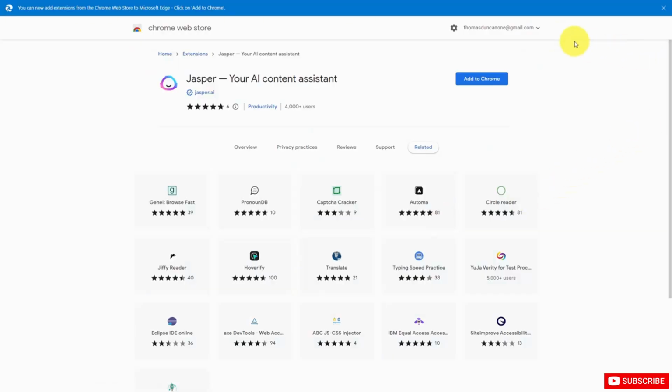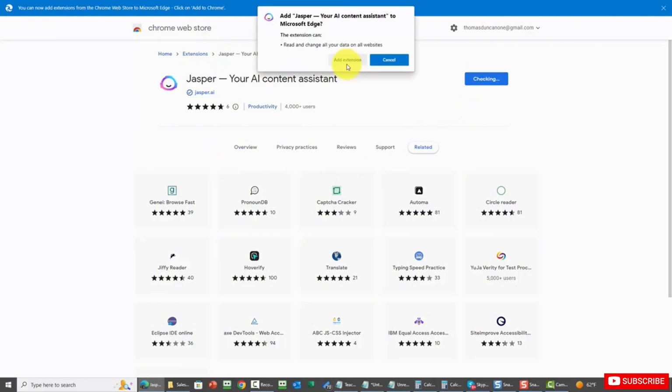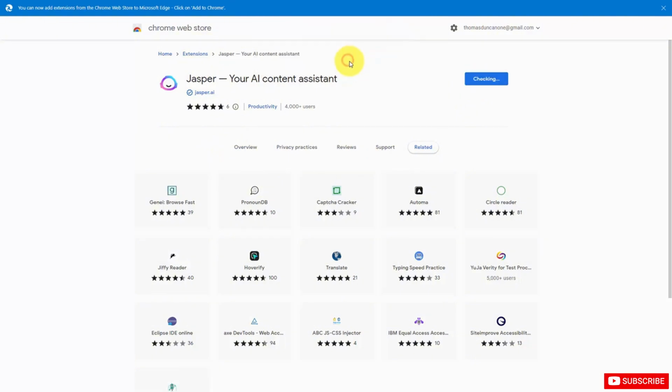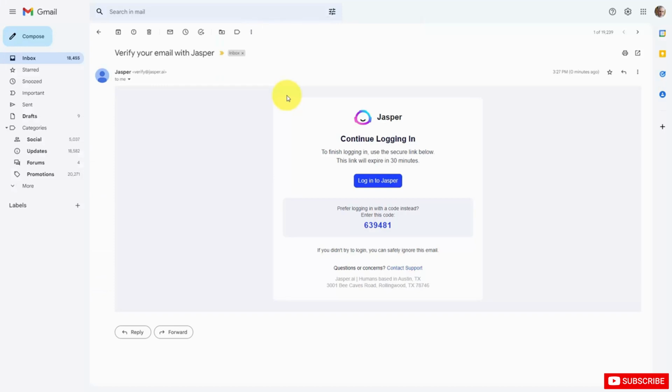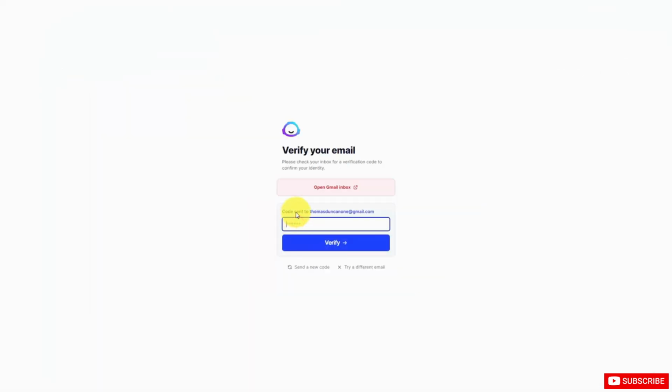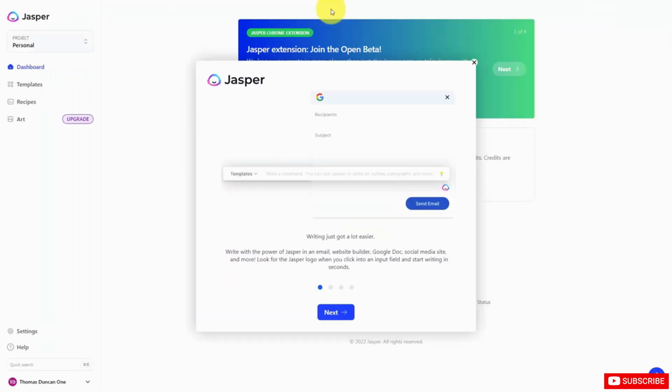You will want to be logged into your Google account. When you do that, all you need to do is to click this button that says Add to Chrome. You'll get the prompt. You'll then click Add Extension. If you haven't created an account, you'll need to create one. You may at that point be asked to do two-factor authentication. We are going to add in the verification number, and we're then going to click Verify. You will then be logged into your dashboard.